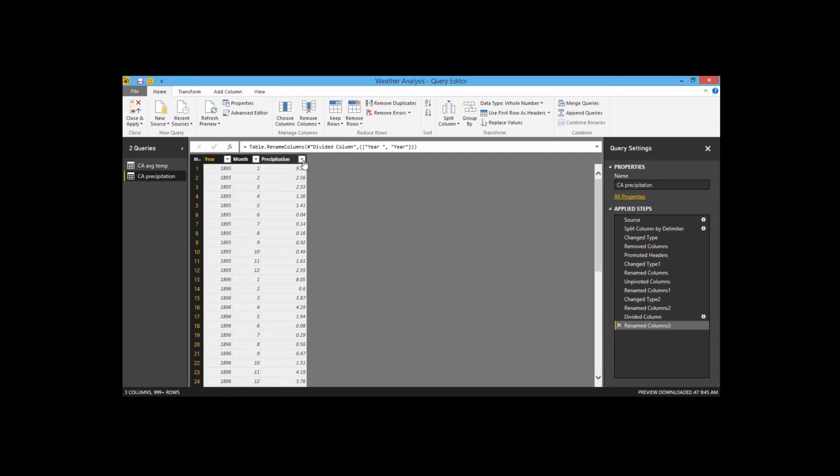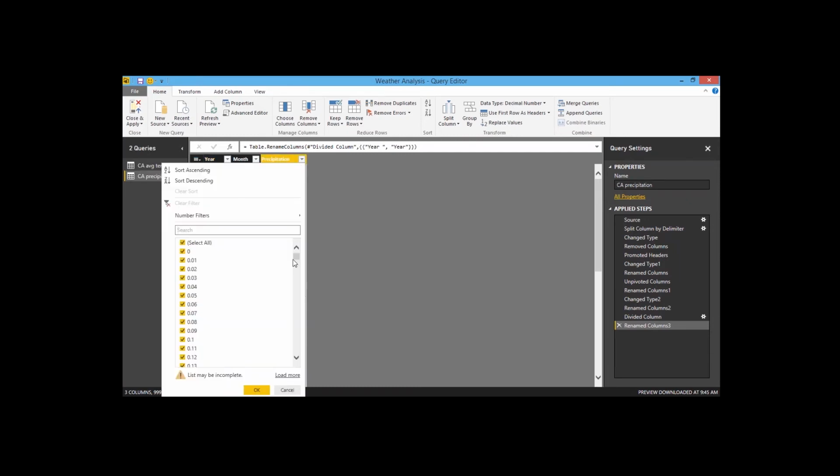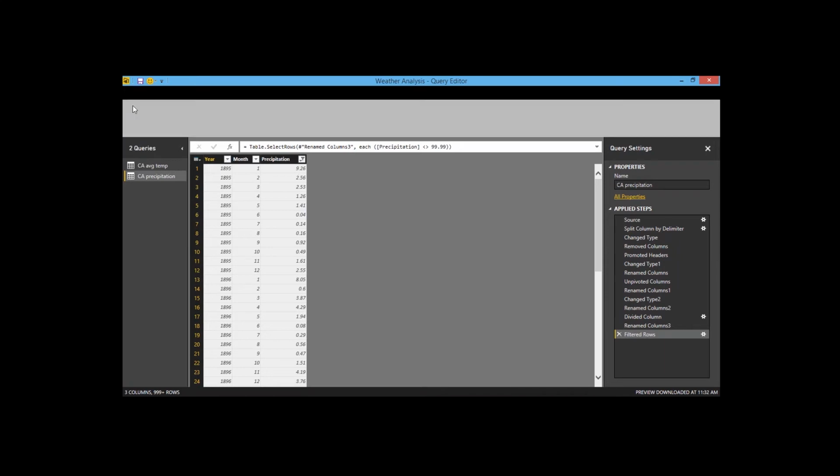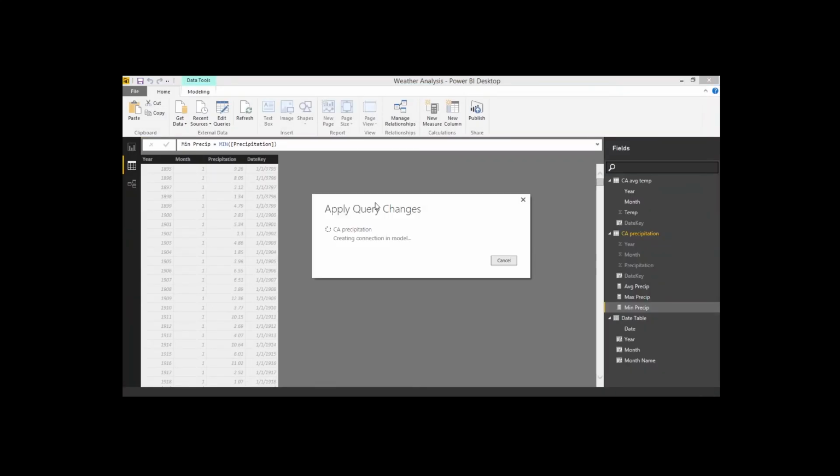You can just click the little arrow, like you do in Excel if you want to apply a filter, and scroll until you find the values that you want to exclude. There it is. I want to make sure I exclude all of those because I know that's not good data, and I'm going to click OK. That's going to apply a filter so we're excluding that bad data. Once we're finished applying the additional transformations, I'm going to click Close and Apply, and this is going to reload the data. This will just take a moment.